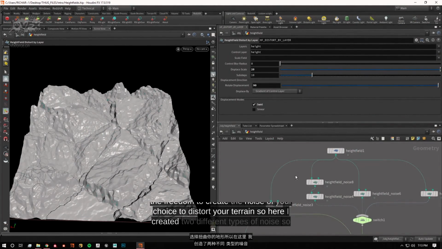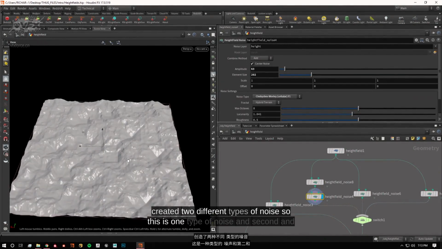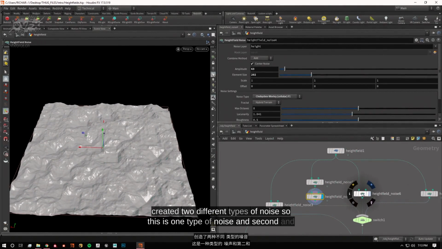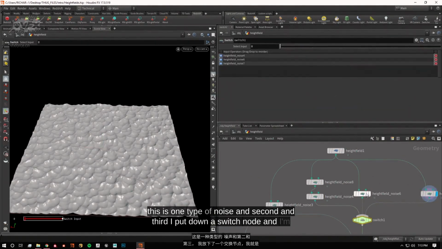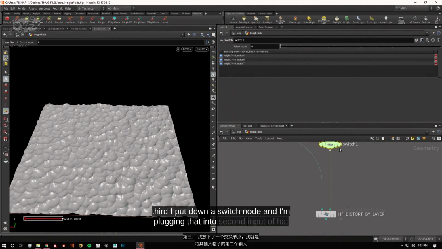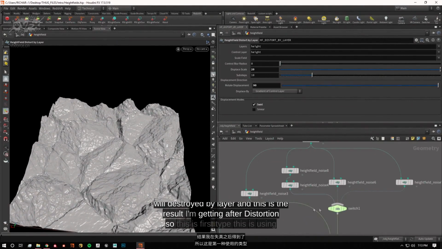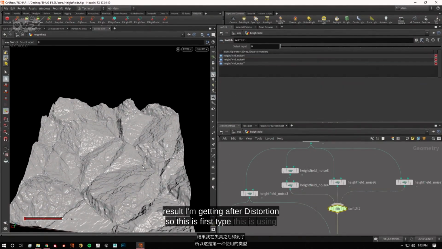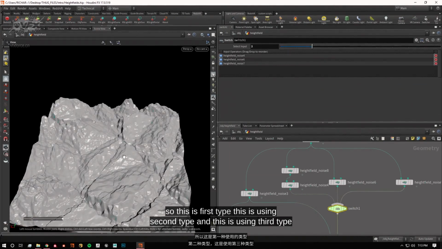Here I've created three different types of noise. This is one type of noise, and second and third. I put down a switch node, and I'm plugging that into the second input of height field distort by layer. And this is the result I'm getting after distortion. This is first type, this is using second type, and this is using third type.